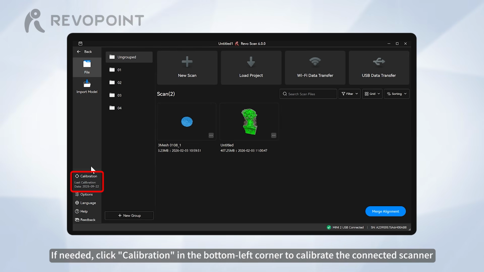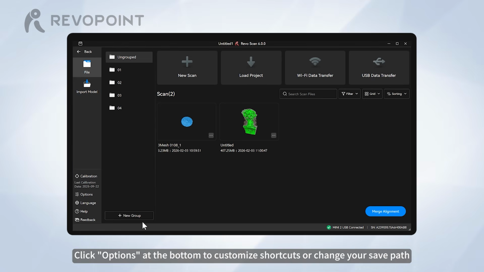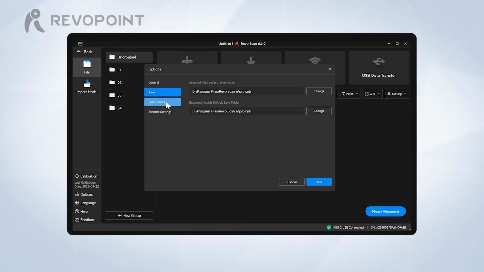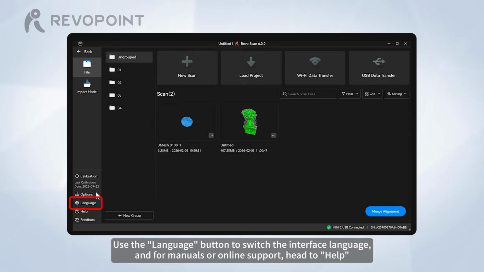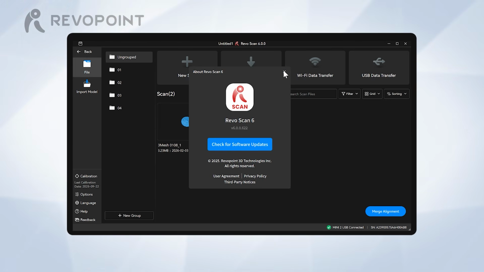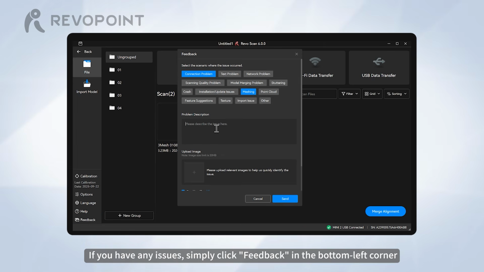If needed, click Calibration in the bottom left corner to calibrate the connected scanner. Click Options at the bottom to customize shortcuts or change your save path. Use the Language button to switch the interface language, and for manuals or online support, head to Help. If you have any issues, simply click Feedback in the bottom left corner.